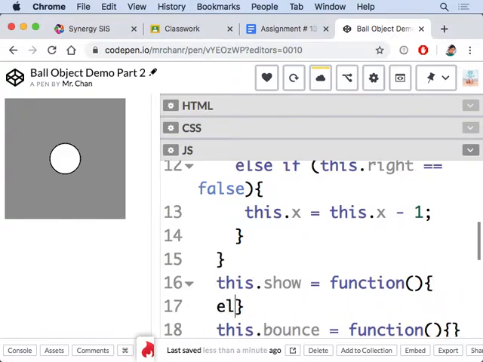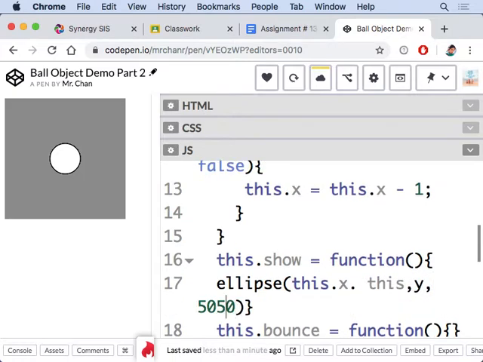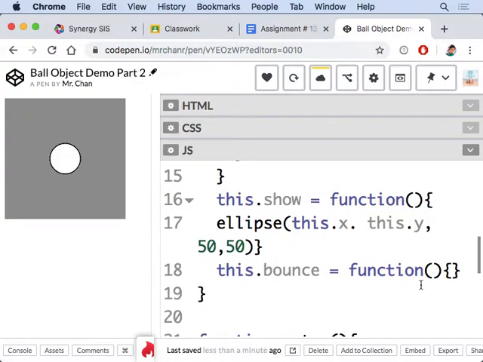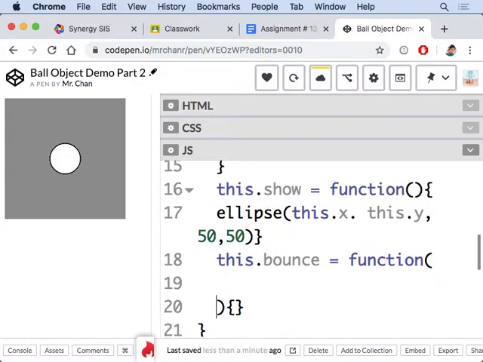In show, we have our ellipse function. It shows at this position, this dot x, this dot y. And we're just going to have it always be 50-50. Bouncing, that's the new part. We've kind of broken this up into two steps. Previously, I think I condensed it. Did I bounce? My memory is a little vague on that.